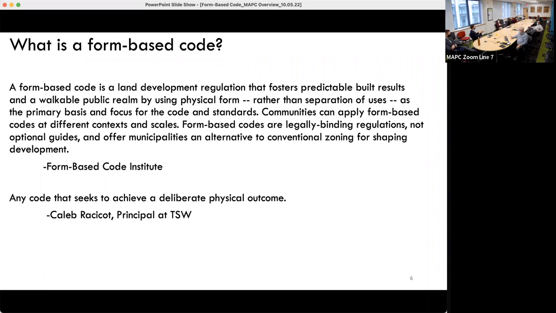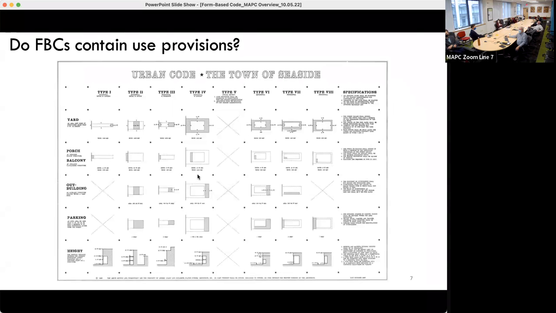I think that still isn't enough for us to understand what a form-based code is, so I'm going to go a little bit deeper in terms of what we see. First, one of the questions that we always get, and that I was wondering, is: is it a form-based code if it contains uses, or is that a separate thing? If they do contain uses, do we call that a hybrid code?